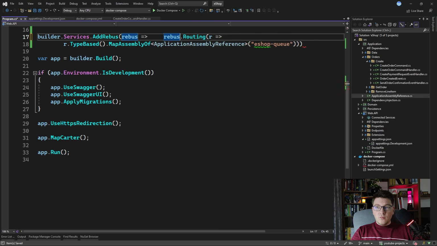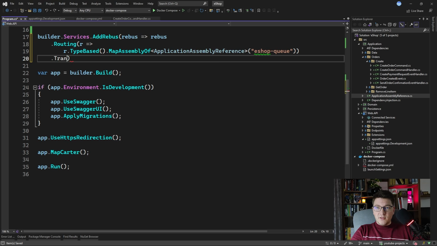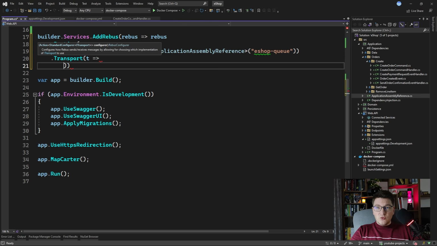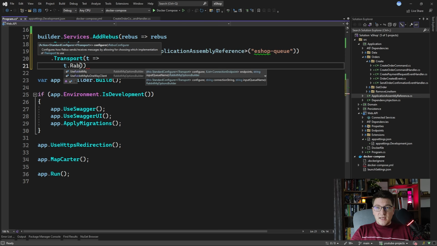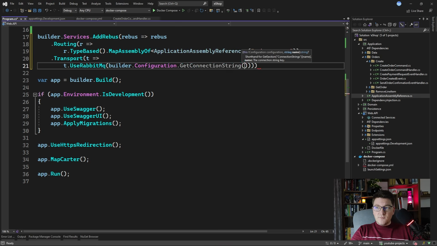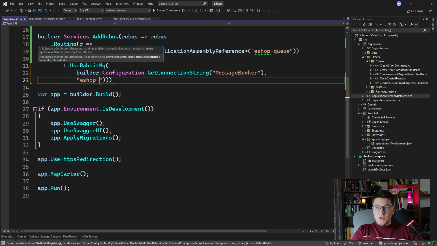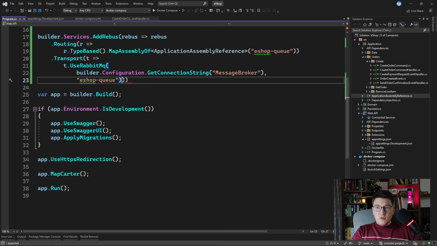The next step is going to be to configure the message transport. So I'm going to call the transport method. This allows us to configure how we are going to send and receive messages. And for this, we want to use the RabbitMQ instance. So I'm going to say use RabbitMQ, and we need to pass it the connection string. We can pull that by calling builder configuration get connection string, and the name of our connection string is message broker. And we also need to pass in the name of the queue that we're going to use for sending messages, and that is going to be the eShop queue. Now we could be pulling all of these values from configuration, but I'm going to leave it like this just to make it simpler.